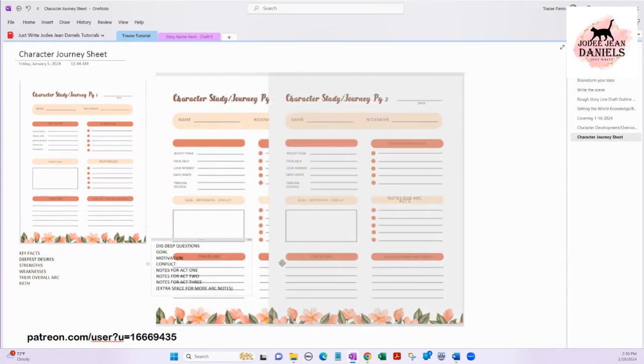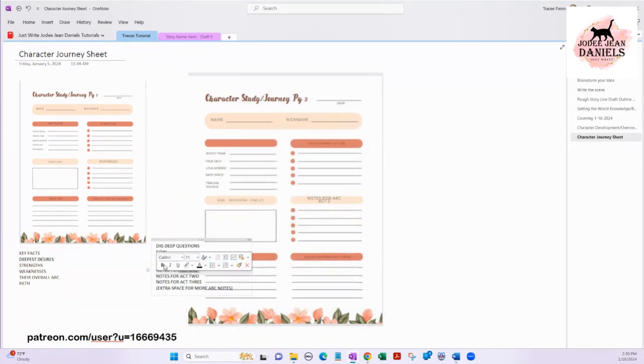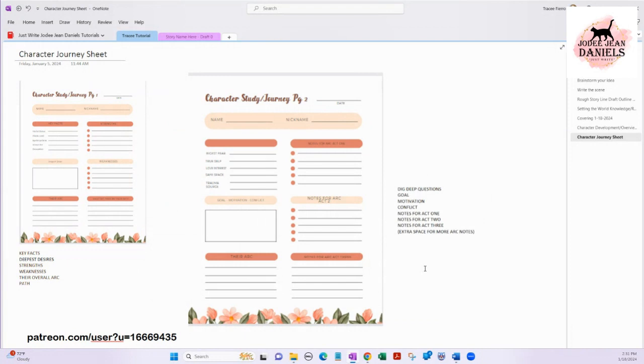Now, the other thing I also do is I keep, oops, I'm trying to pull this over for you guys and it doesn't want to move for me. There we go. I also have notes for Act 1, notes for Act 2, and notes for Act 3. So this gives you a little bit more room to work than you have over here in just their overall arc.